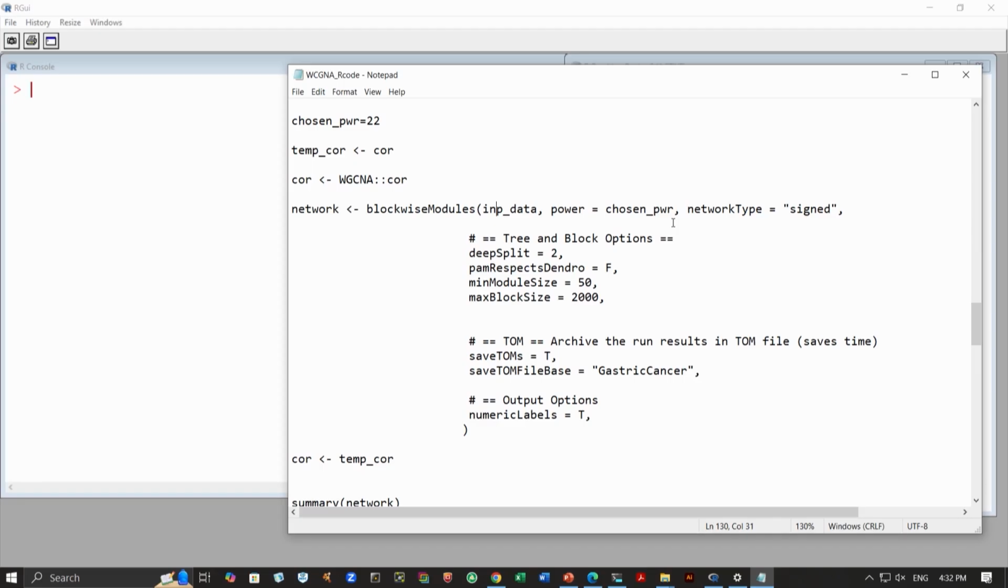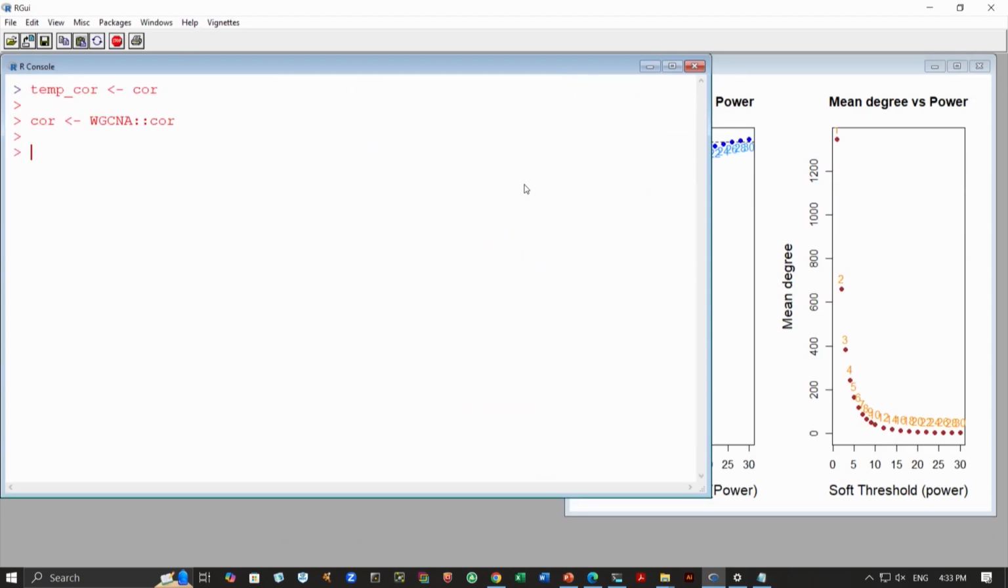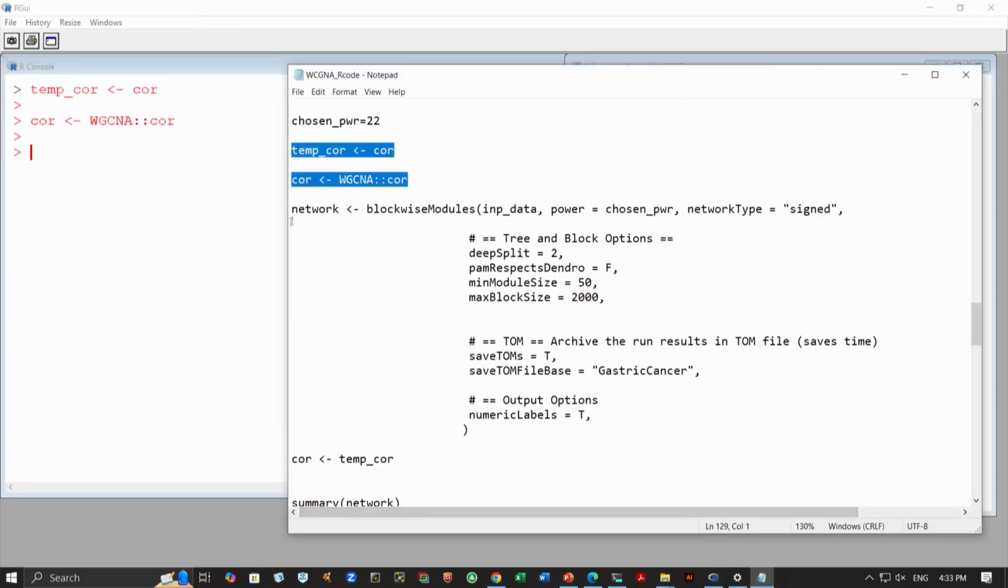Before we go there, there is a correlation function that WGCNA uses. Because it will call correlation, and there is a default correlation function in R, we want to store it and replace the default correlation function with the WGCNA correlation function. So this is what we are doing in the first step. We are storing the default correlation function in this temporary correlation, and then we have applied the WGCNA correlation function to this correlation function. So when WGCNA calls the correlation function, it will call this correlation function.